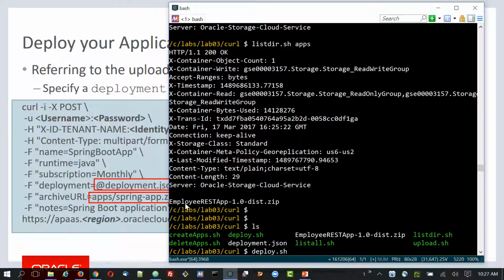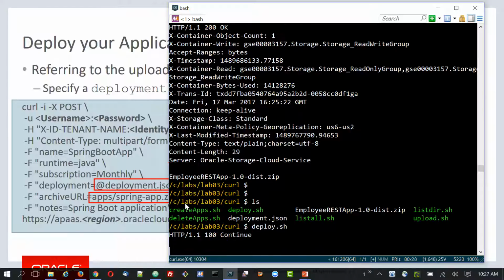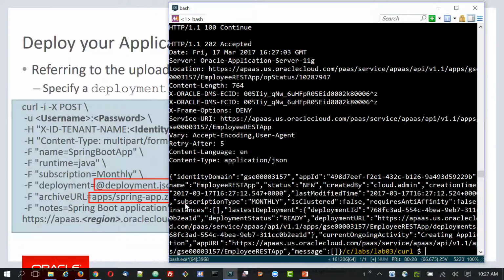It reacts similar to the upload. Once again, I get a 100 saying, okay, got your command, now I'm going to process it. So what's happening now is, oh, that went really fast. What happened is it took my application, unzipped it, and verified that it's in the right format. So I got a 202 Accepted up here. That means it took it, and now it's going to try to deploy it. So it does the validation of the application archive in this step.